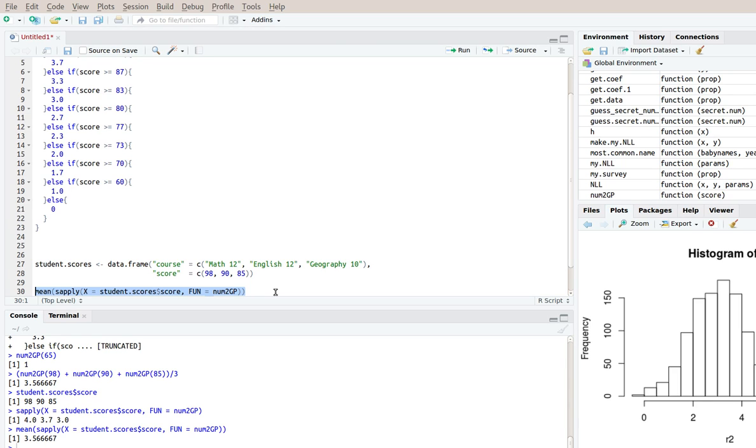So all that's left to do is to put this into a function. The function is supposed to take in a data frame like student scores, so it'll have a course column and a score column, and it should return a number like, for example, 3.56. So this is student.gpa, let's say function, and I'll call this scores.